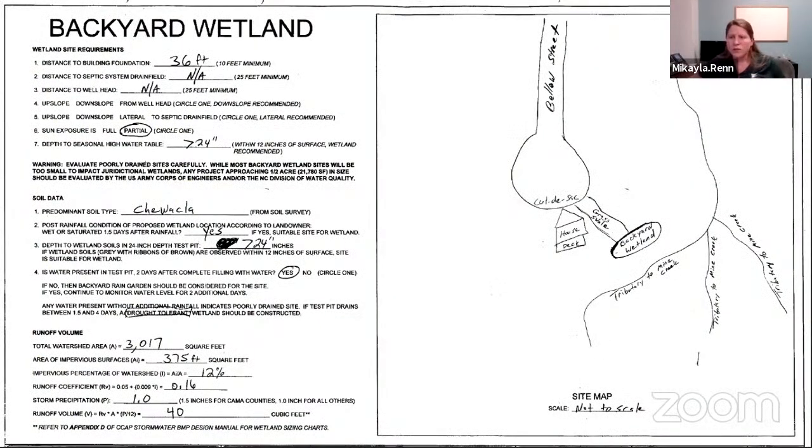The backyard wetland was designed by our staff and did not require an engineer design. This is a design sheet showing an overview of the plans for the backyard wetland. You can see there was a grass swale planned to start at the end of the cul-de-sac and run down the right side of the house into the backyard wetland to treat water before it entered that tributary.